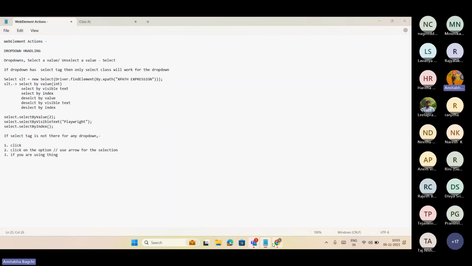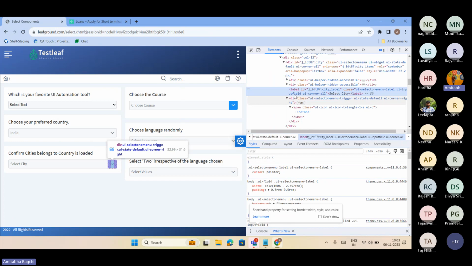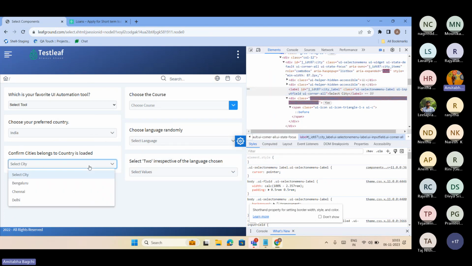So see, basically I'm showing you how it happens. See, this is a drop down. This doesn't have a select tag. If you see, it's a division class level. So if I click here, the drop down got open. If I click on this, the value gets selected and the drop down gets closed. Correct? So I don't have to close it manually. But if I click on this and I use the arrow, is it closing the drop down? No, right? That means after using the arrow, I have to close the drop down again with an enter. Got my point?